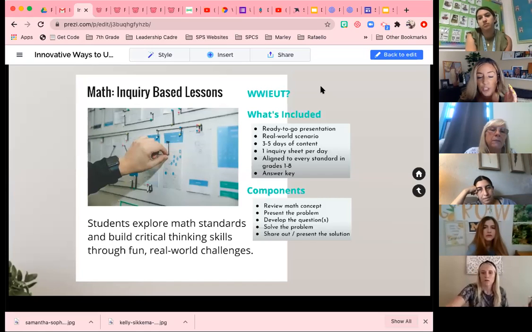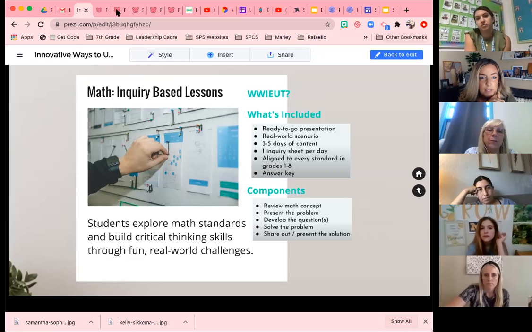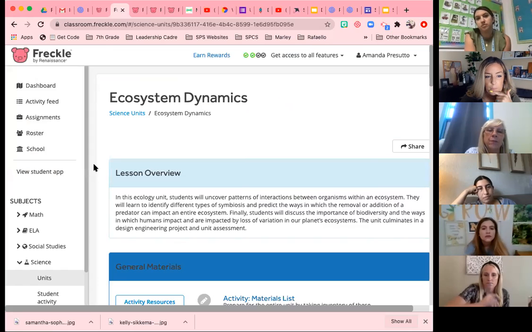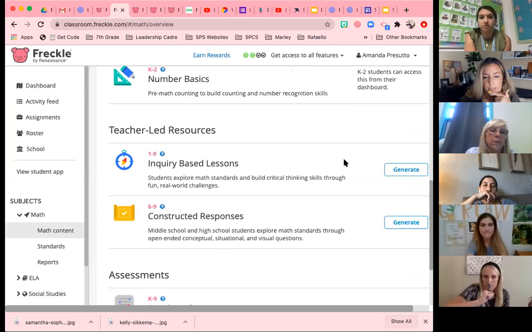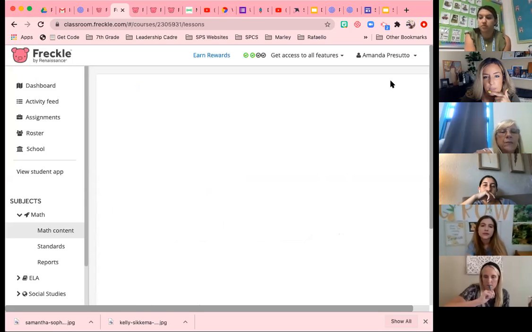So they have inquiry sheets. They review math concepts. They have you develop a question and solve a problem. So let's dive into that real quick. If you go to math and you go down, it will have inquiry-based lessons. So when you click on that, it will take you to the inquiry-based lesson dashboard, and this is by grade level.